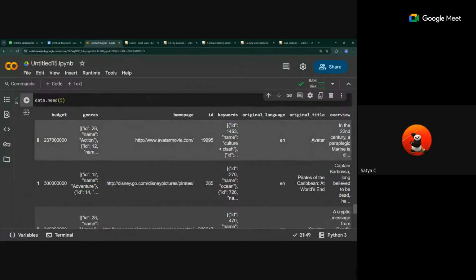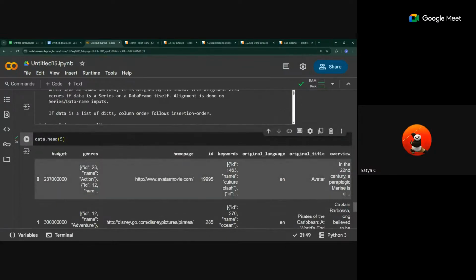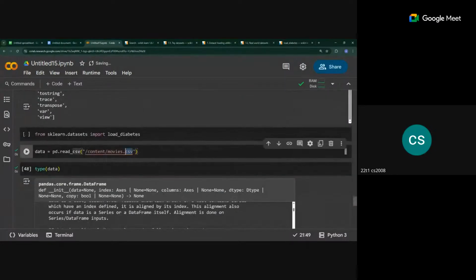Could you please show how to load data from a URL? Yes, loading data from URLs is also very similar. As a matter of fact, if I simply put a URL here, it will load. It's as simple as that. But how can I get that URL, sir? The URL is something someone would have given to you.